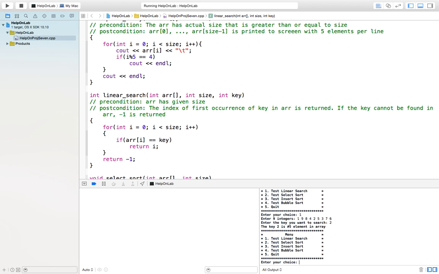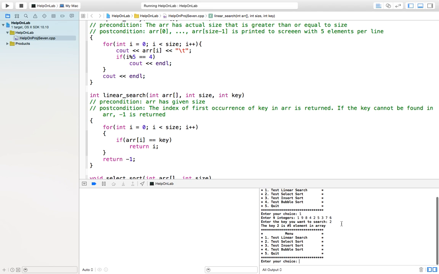So I hit enter key. It said the key 2 is number 5 element in array. That's it, 1, 2, 3, 4, 5, right? Number 5 element in array. Well, and its index is 4 because your index starts from 0. Index 0 is number 1 element in the array, the first element in the array. Okay, so it seems like our linear search is okay.